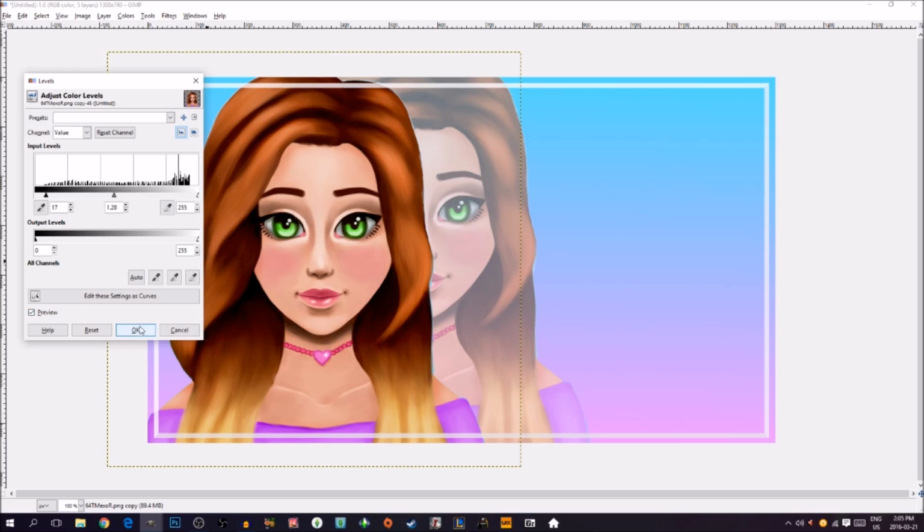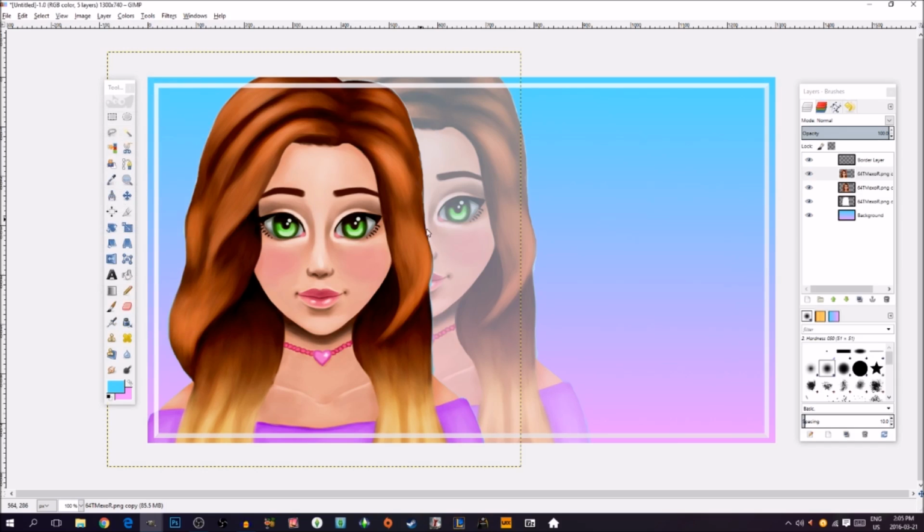So after I'm done that, I will just click OK. And now I'm done messing with the whole Sims coloring and stuff. So after that, like I said, I will either do a border around the sim or I'll move on to font. But for the purpose of this video, I'm going to go ahead and add the border to her.